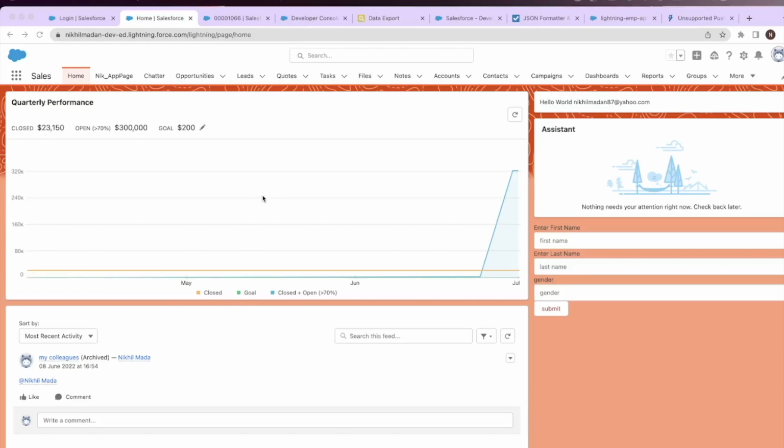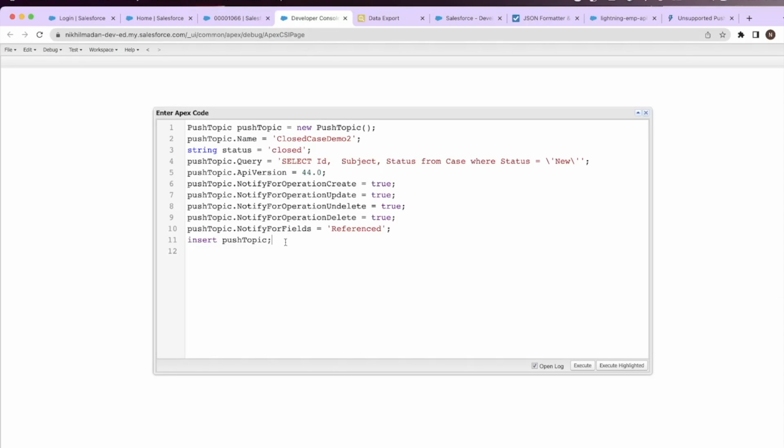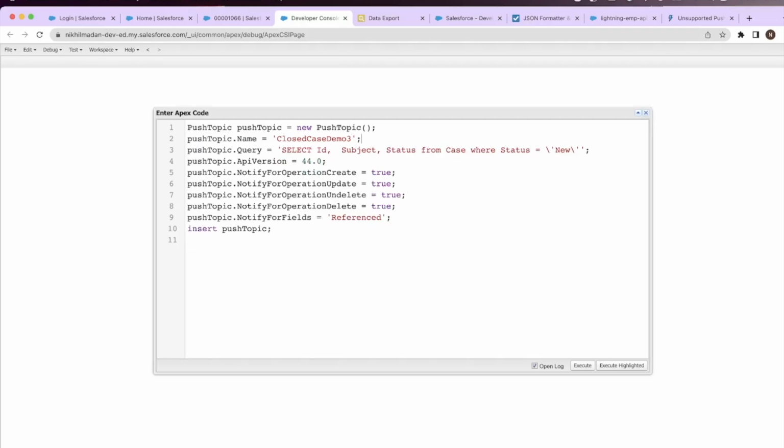So the first thing I will do is create a PushTopic by going to the developer console, and this is what I copied from my PPT. This is the name we are going to provide. Let's say I give it a 3, and let me remove this. The query I'm keeping here is select Id, Subject, Status from Case where Status equals New, and we have put notify for fields as Referenced, which means if any field in select or where changes, then only publish the event, and status should match as New. So let me create this.